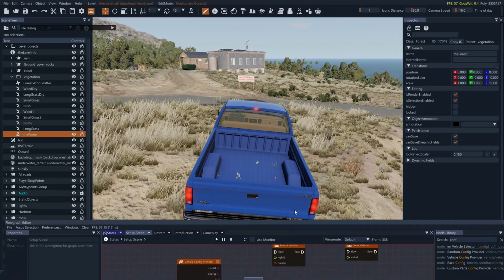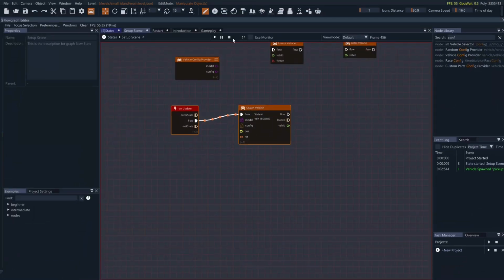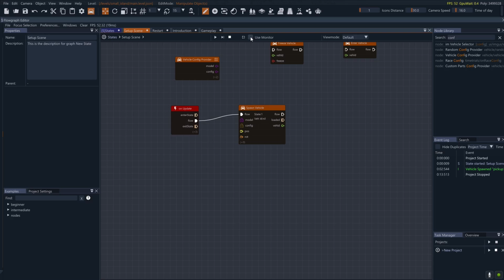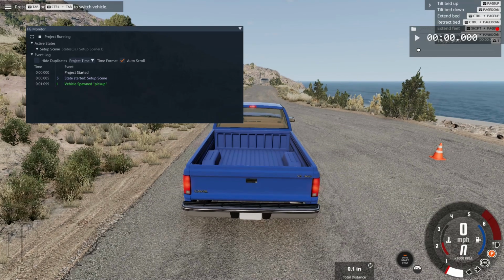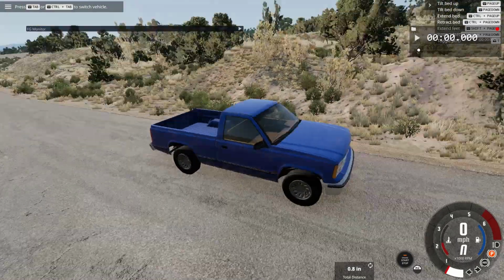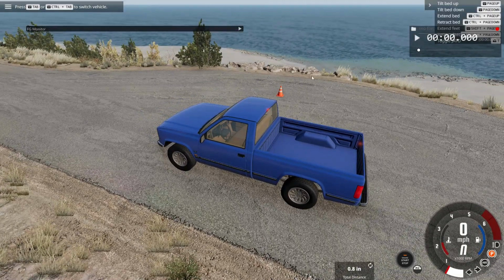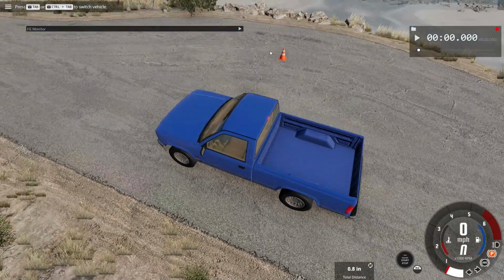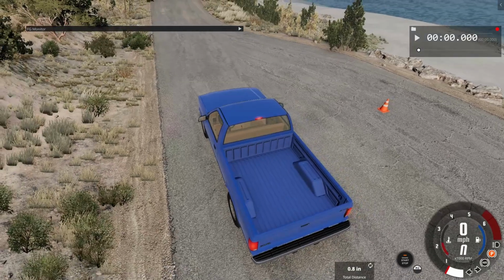If you don't want to constantly move this window, I like to use the use monitor. So now when I press play, take a second to load, there you go, hides the monitor and spawns my pickup truck. But it spawned in a random place. Actually, this is right next to spawn. I know because of that traffic cone is my original vehicle.